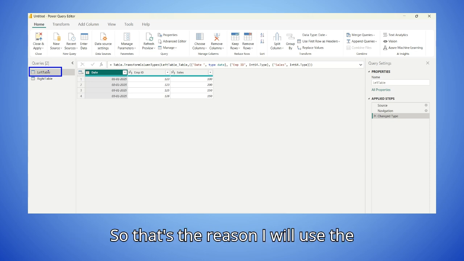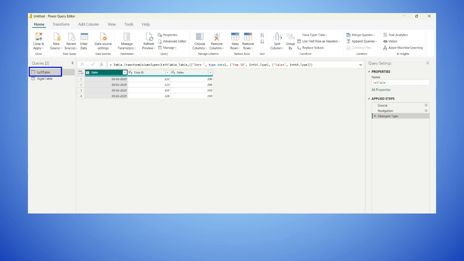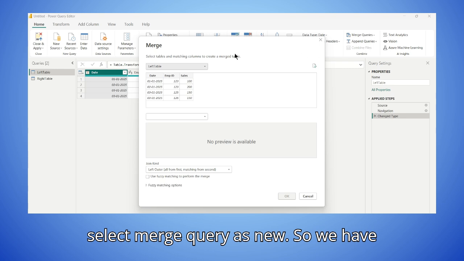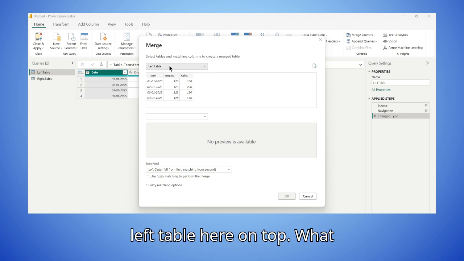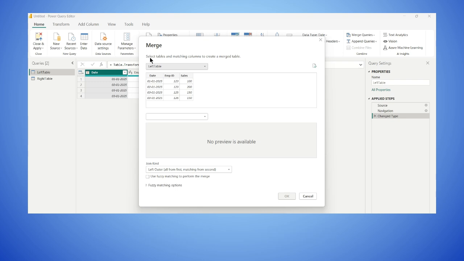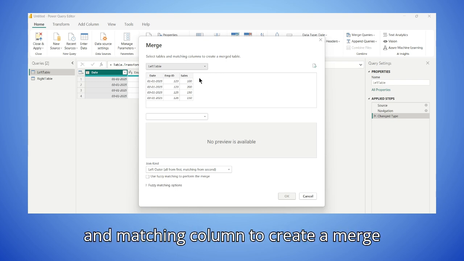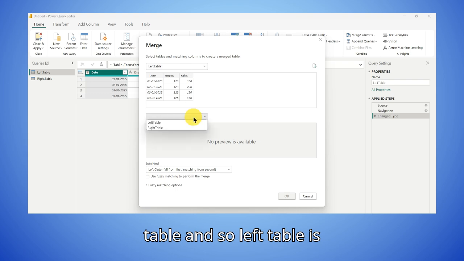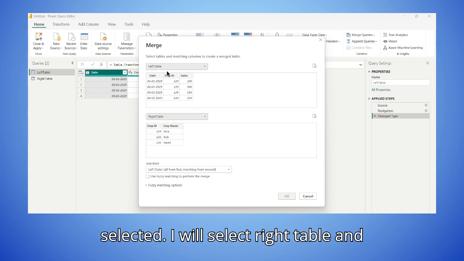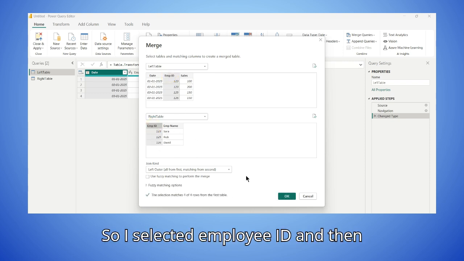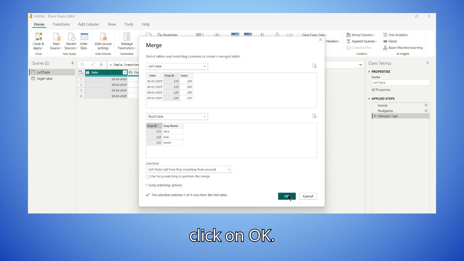So that's the reason I will use merge queries as new. Let me select merge queries as new. We have the left table here on top. What Power BI is asking here is to select tables and matching column to create a merge table. Right, so the left table is selected. I will select the right table. The common column is employee ID, so I selected employee ID and then click on OK.